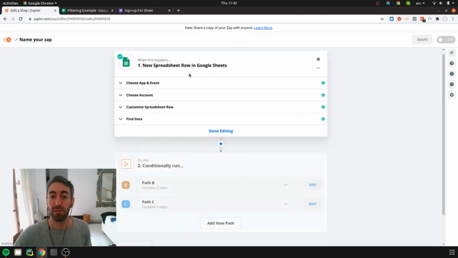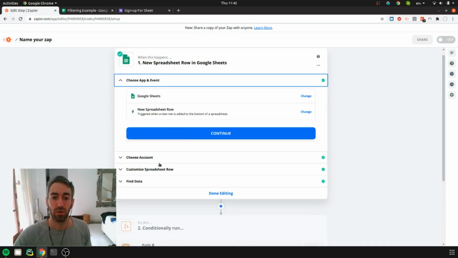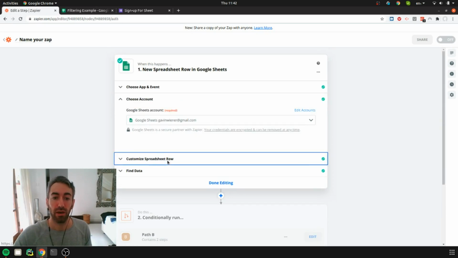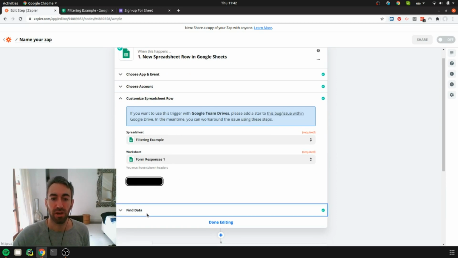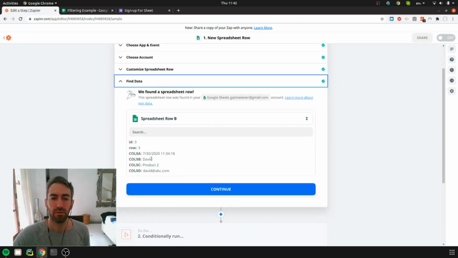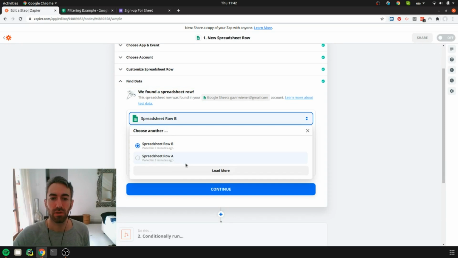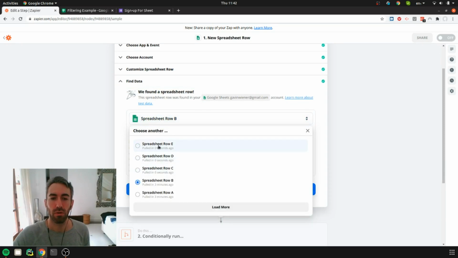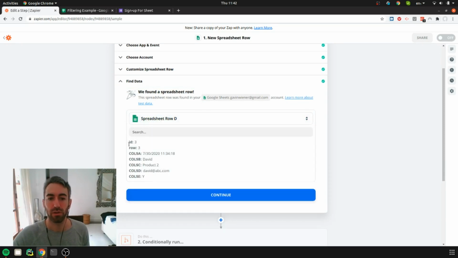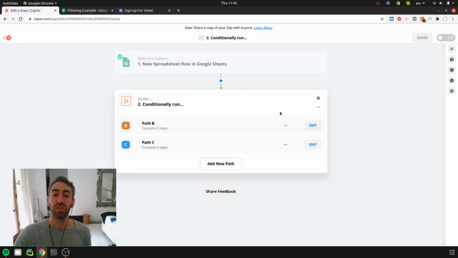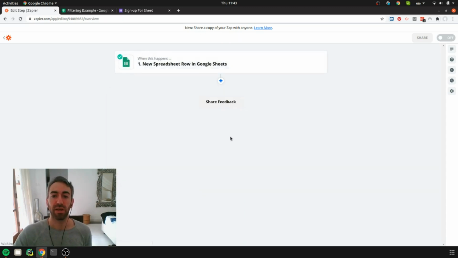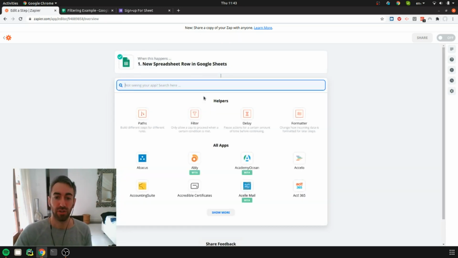And now let's jump over to the Zap. This is a fresh Zap. Literally what it does is new row for the spreadsheet. I just want to refresh it so we can see those columns coming in. Do I get the yes, no? Let's load more. Okay, there we go. So we got the yes, no this time. Okay, great. So let's say conditionally run if. I'm just going to quickly delete this and show you a complete fresh setup.